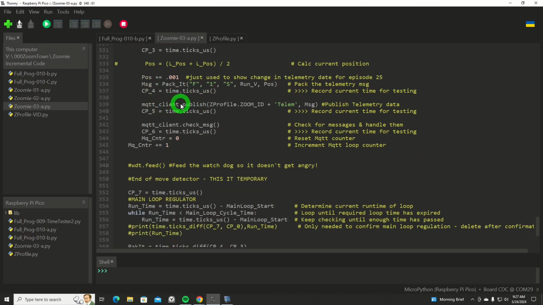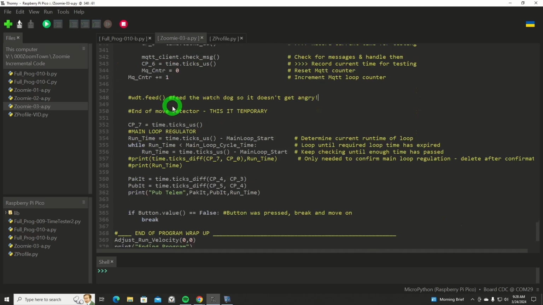Then we will publish that variable list over to the scheduler, and the time for that will be measured between CP5 and CP4. So we'll see how long it takes to perform the packet operation as well as the publish operation. And we'll also be seeing the runtime of the whole loop when we print this out and run it. Beyond that, I don't think there's much more in here that's any different.